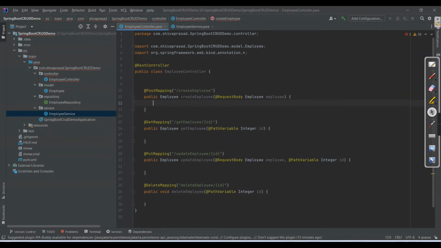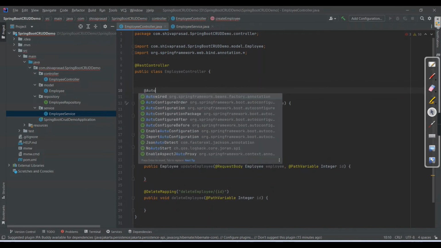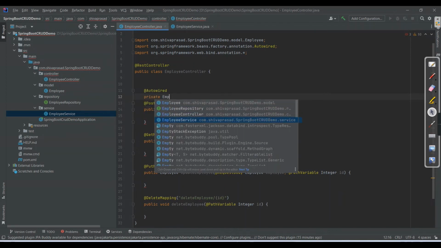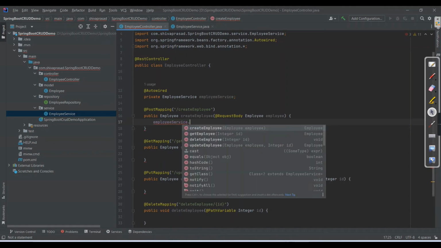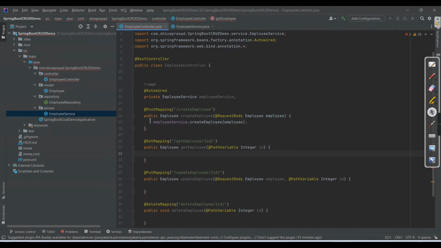Okay, here the first thing is we have to annotate, I mean to say autowire our service. Okay, Autowired private EmployeeService. Okay, and start calling those methods. employeeService dot, we can see createEmployee which we created there, and just pass our employee. Okay, and this is going to return an employee object. Just do a return. Okay, and get also just return employeeService dot getEmployee of id.